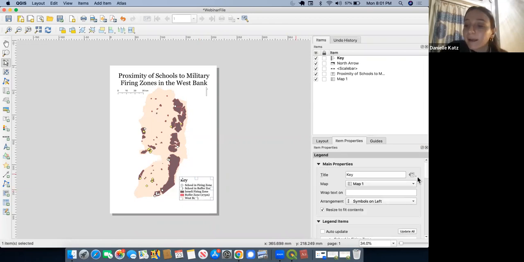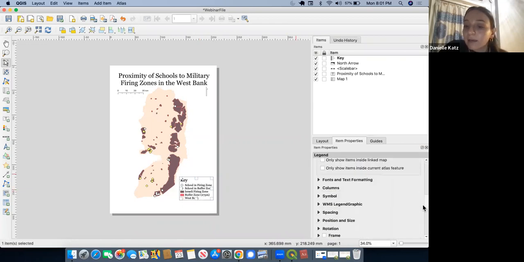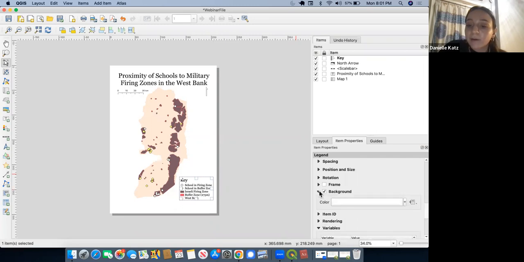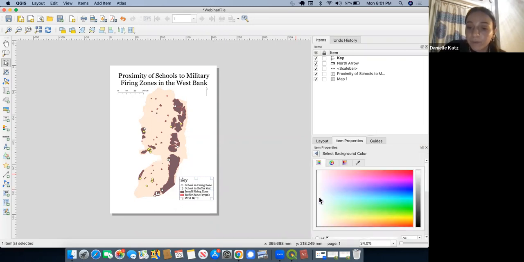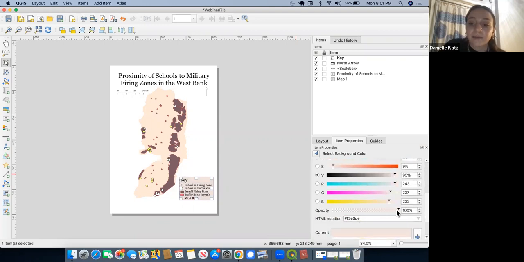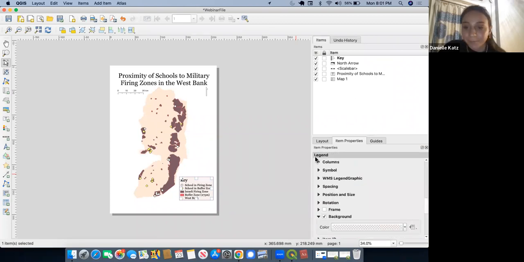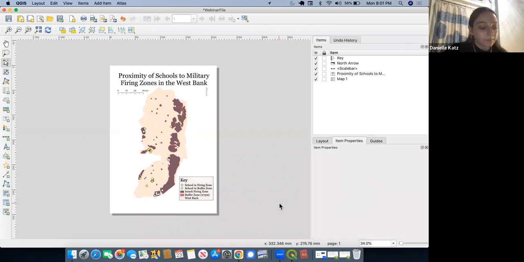And then if I want to highlight it a little bit better, I can put a background on it. And I can make it something that corresponds nicely with the actual map. I can also change the opacity if I don't want it to be so obvious that it's the first thing that you see. The first thing you see should always be the map. And then I can also put a frame around it.